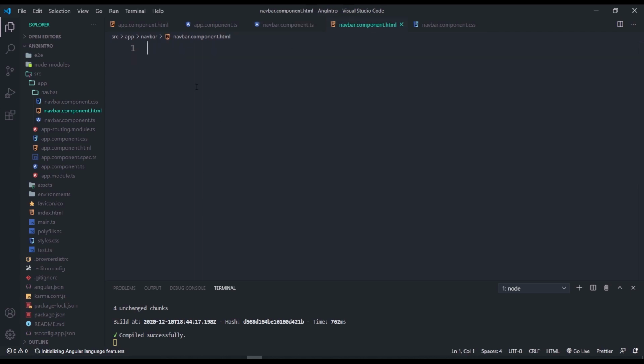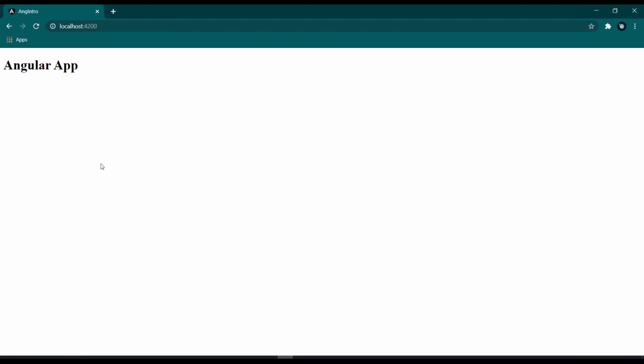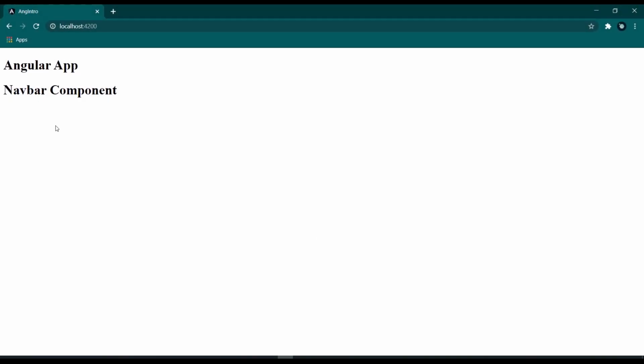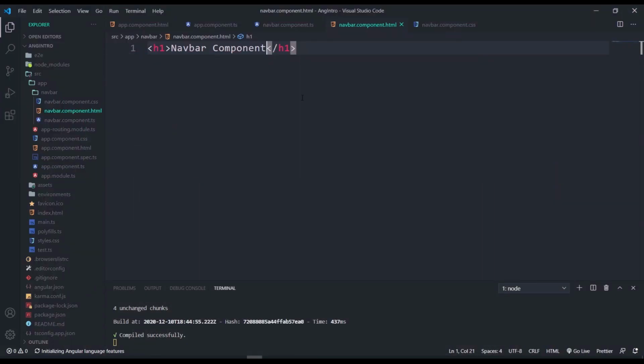So inside the navbar component HTML file, we don't have any markups. So this file is empty, that's why we are getting nothing inside the browser. So now let's add an h1 tag and put this navbar component inside this navbar component HTML file. After this, save this file and go back to the browser. Perfect, right? Now we got this h1 navbar component which is marked up in this external HTML file.